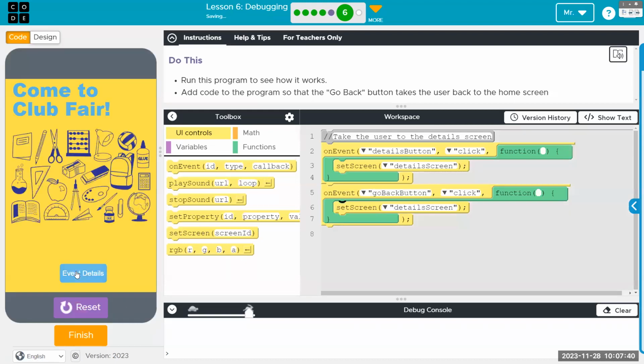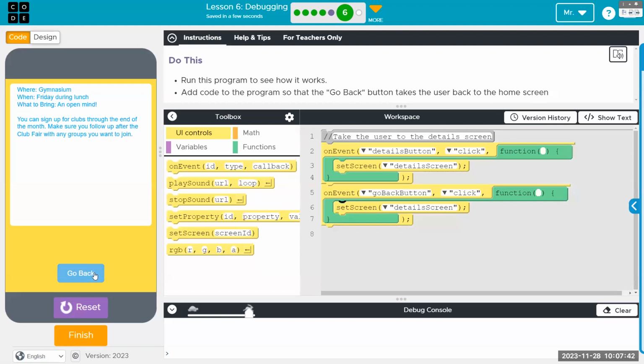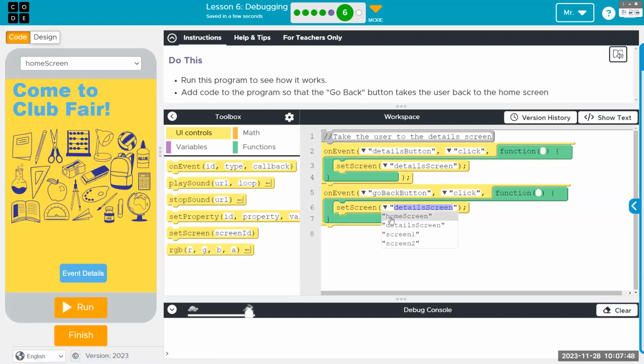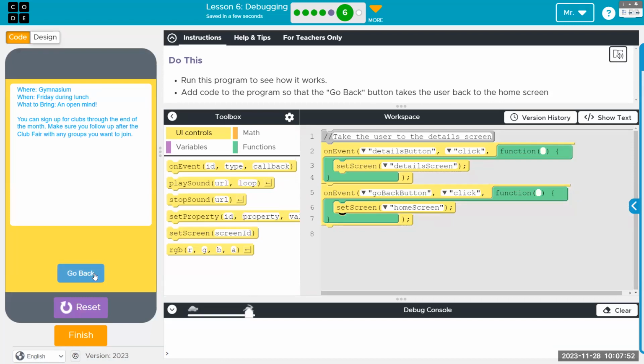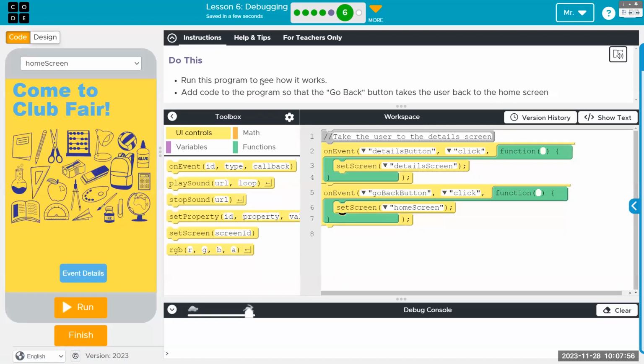So let's see what happens. Hit run, event details, and the go back button. Nope, I messed it up. Needs to go back to the home screen. And go back, and we go back and forth. I think that's it for this one.